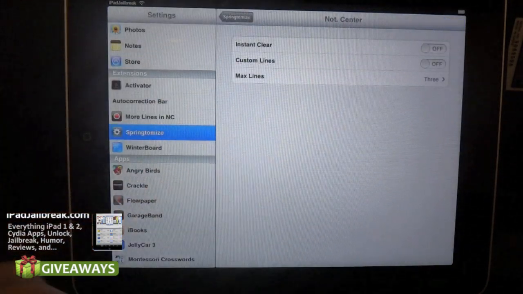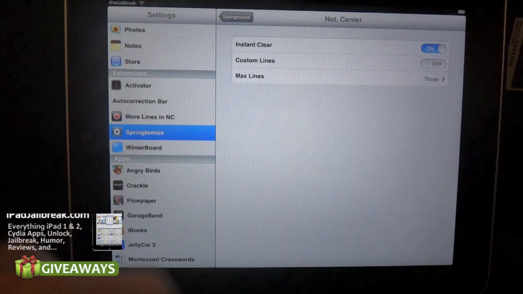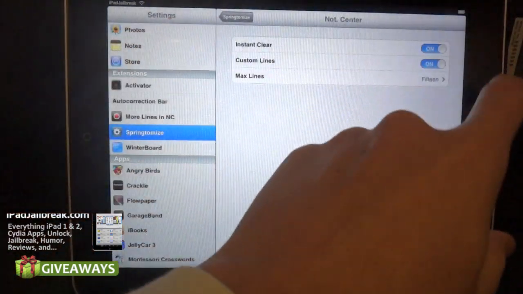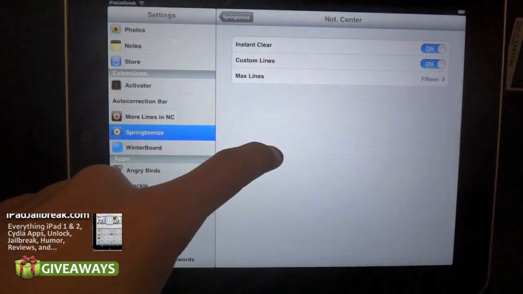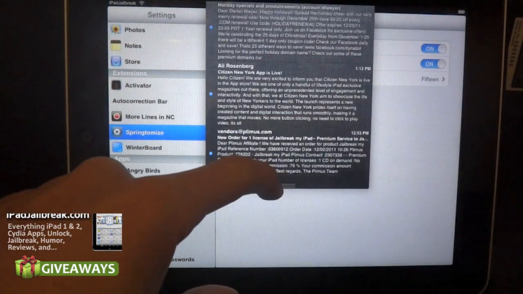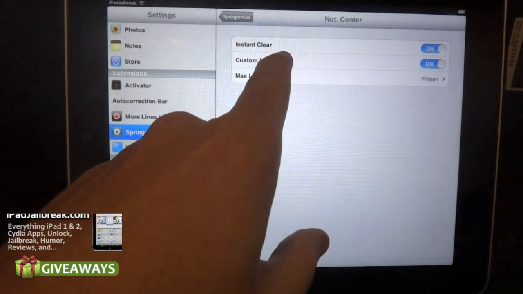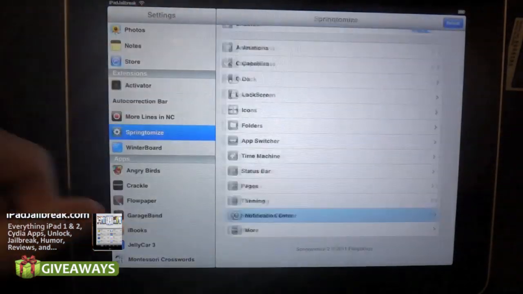Notification center, you can have your instant clear. You can also have custom lines. You can set it up so you have 15 lines in your notification center. So all my kids' games would show. It would show all my email here as well. The custom lines, the instant clear.